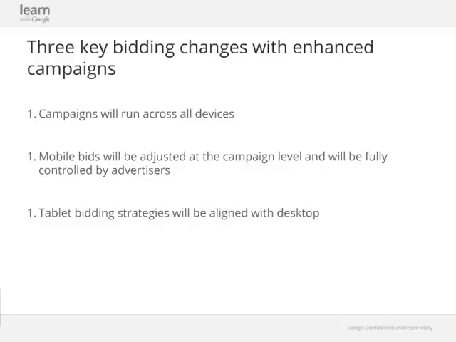So just going through this relatively quickly, we alluded to this. Your campaigns will now run across all devices in enhanced campaigns. Your mobile bids will be adjusted at the campaign level, and it's fully controlled by advertisers, right? Right now, everything is in your hand. Back in the day, when you opted in your mobile campaign, Google applied an automatic bid adjustment to discount your mobile bids, but now everything is fully controlled by the advertiser, so it gives you a lot more control. And finally, as I mentioned earlier, tablet bidding strategies will be aligned with desktop. So it's really the same as it is in desktop.